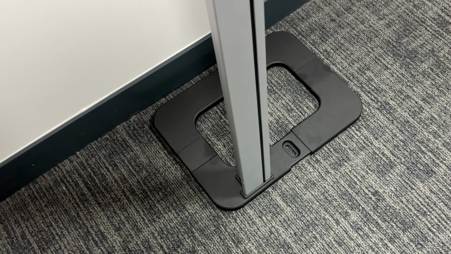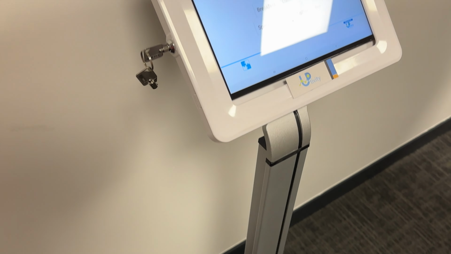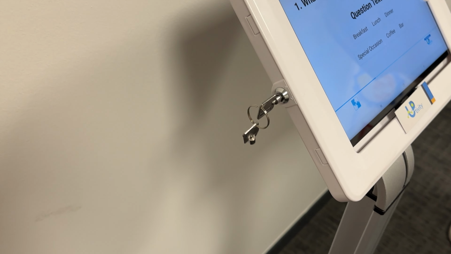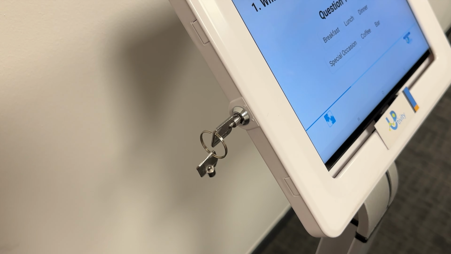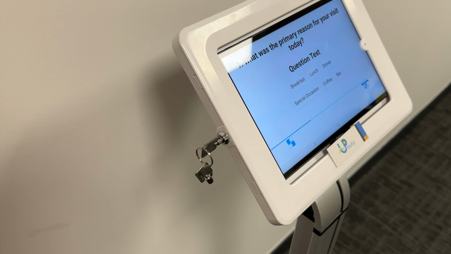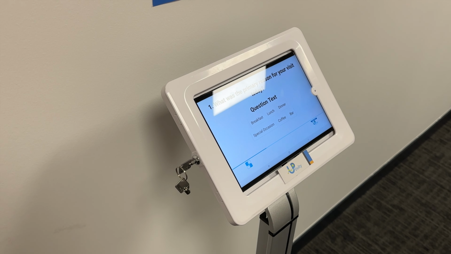Then going up the mount, there's a leg, so if you want to hide the cable, you can run your charge cable around the back of this. And then at the top of the mount, your tablet will sit inside. But on the left hand side here, you'll see that there's a key if you do want to lock the tablet in place so that it can't be taken out by a user or a member of the public.